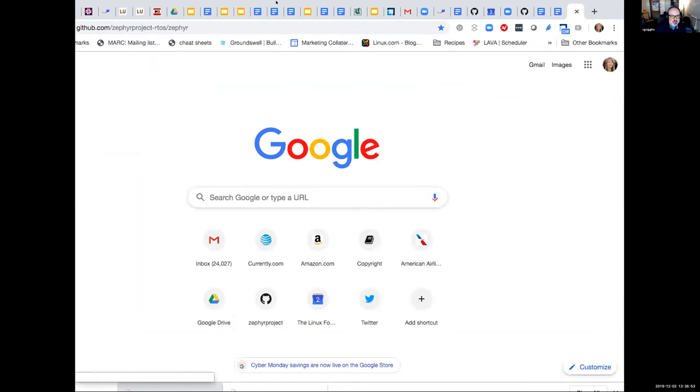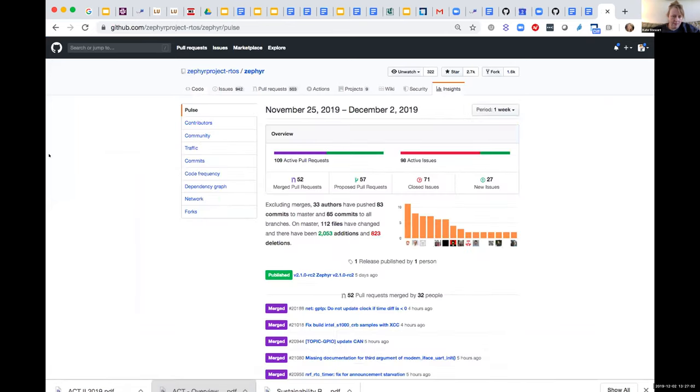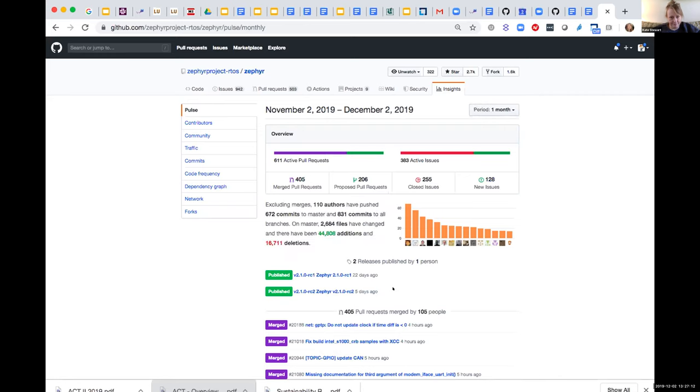I just go literally to Insights and change the period to a month. I do it for all these projects, and the biases are there, but they're neutral enough, with consistency. And in the last month, we've had 110 authors in this ecosystem, in this repo.